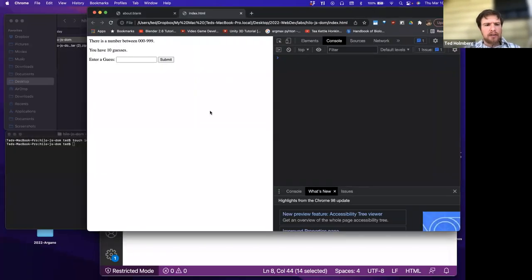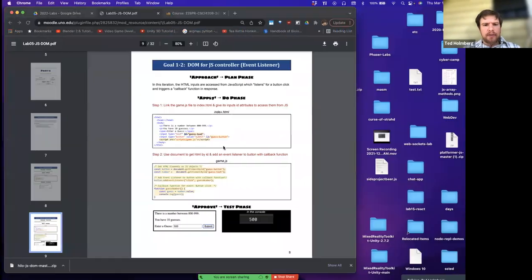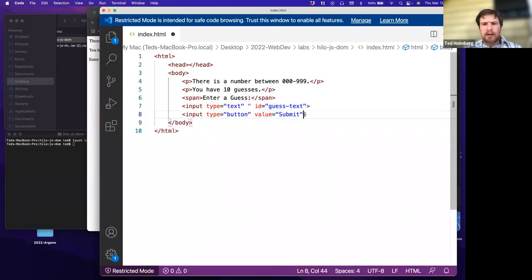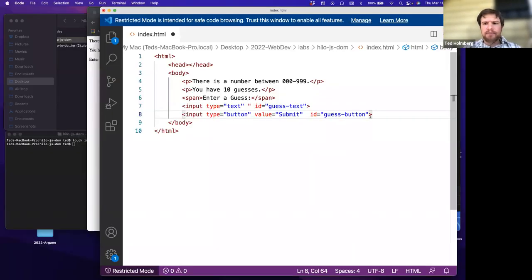So we'll go here. Let's get to our source code. So if I want to access this in our JavaScript, right, we're going to have to give each of our HTML elements an ID. So this is going to represent the guess text, line 7 there. And then the other, the button, is going to represent the button we select for guessing. So let me go over here and add that. Okay. And now the next thing I'm going to do is I'm going to link at the very bottom our script.